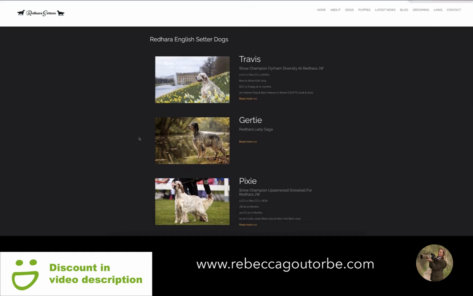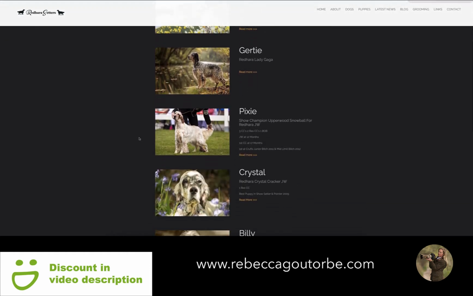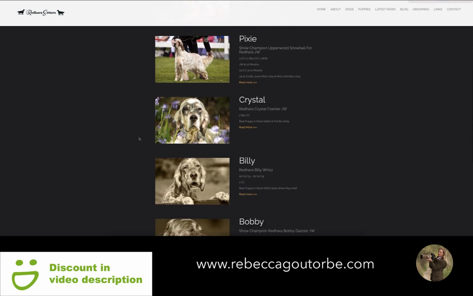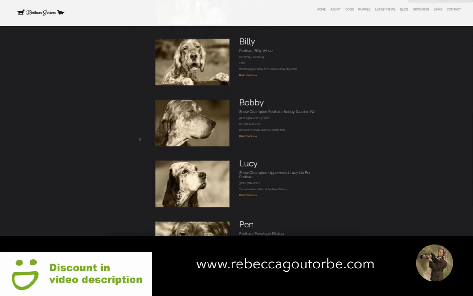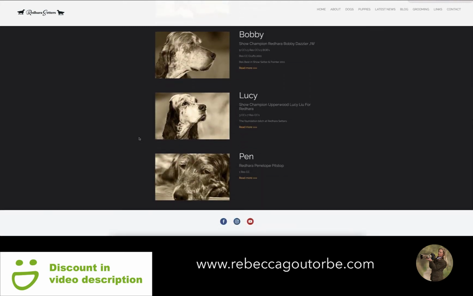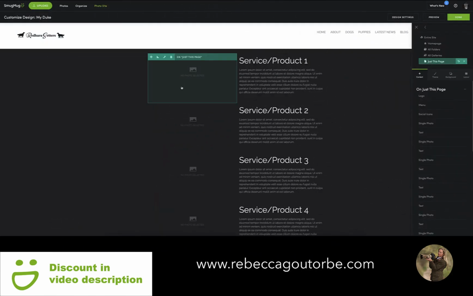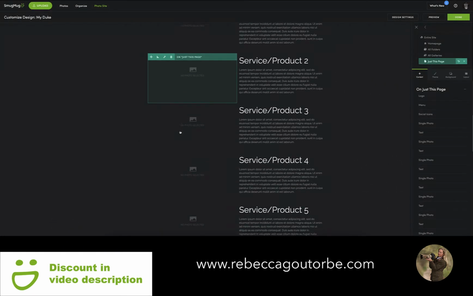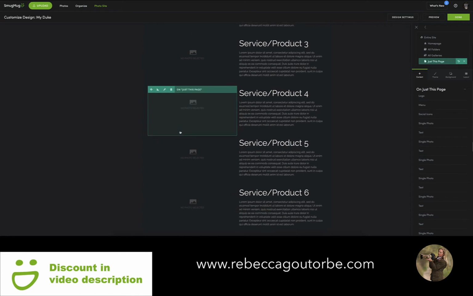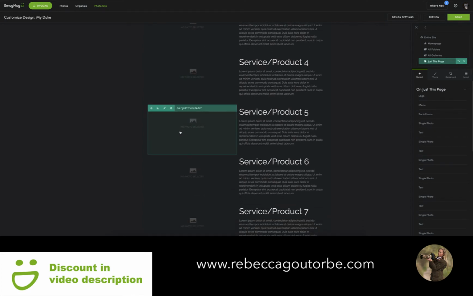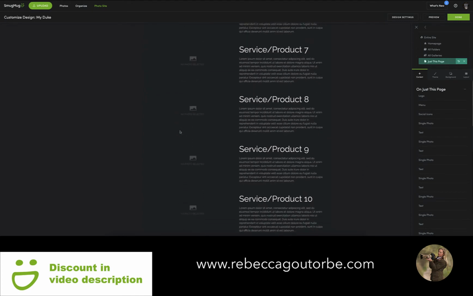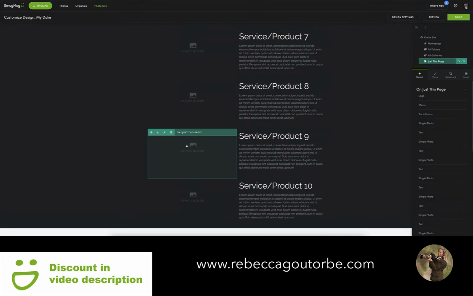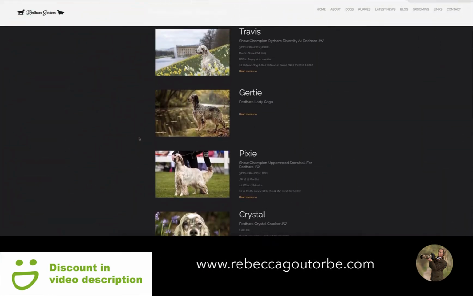Now we're using one of SmugMug's pre-made pages, which is the pricing page, and it's the pricing page list. This page is set up for photographers to set out all their services and products, and you can delete any of the sections or the photos. It's really easy to use and works perfect for the dogs page.